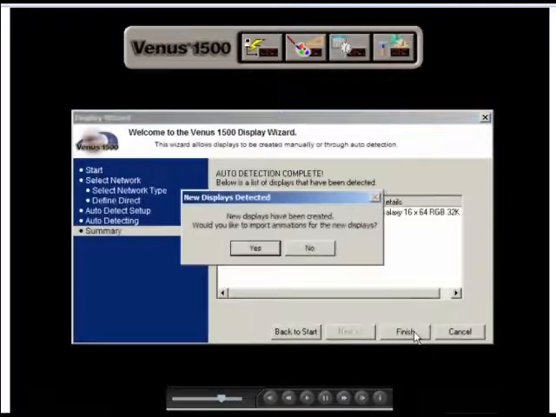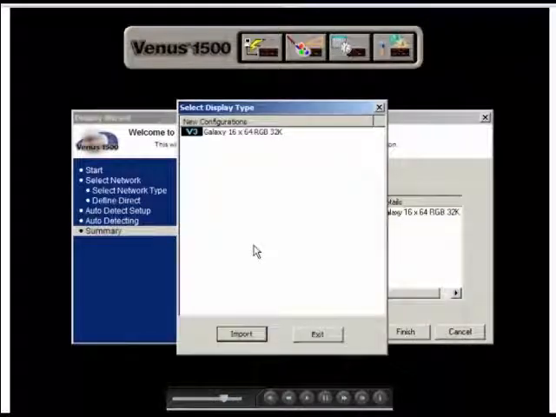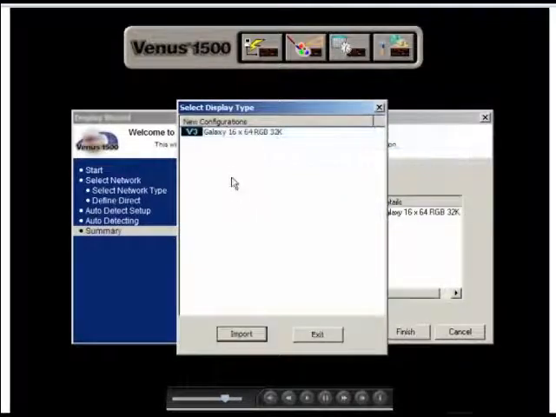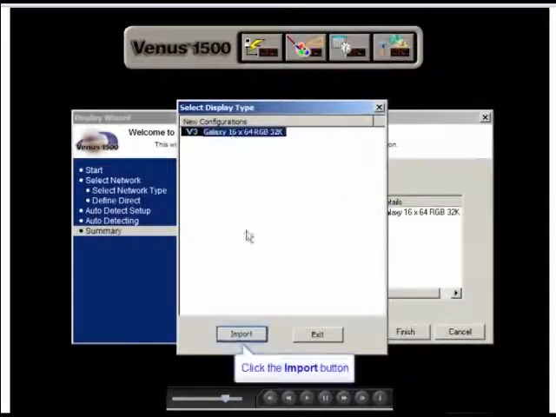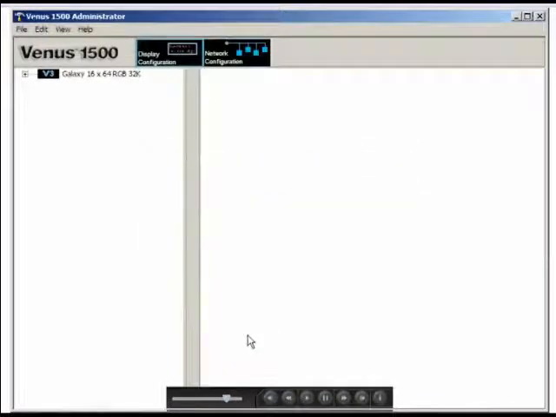A window pops up asking us to import animations for this new display that we've configured. We'll insert the disk and click on Yes, and the next window will ask us which display we want to import those animations for. So I'll just select it with my mouse and click on Import, which prompts a window telling us that it's importing those animations off the CD and onto the hard drive. Once that's done, the Administrator window pops up.